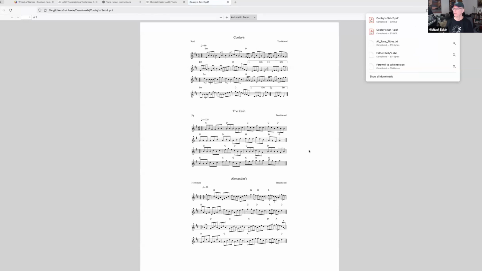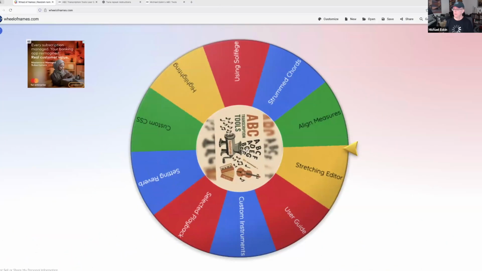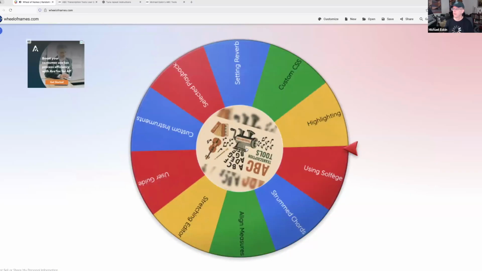So that's what a lot of people use scale for. It's just to try to maybe get a tune to fit on another page with another tune. So that's scale. Okay, well, we're technically out of time, but let's do a couple more.